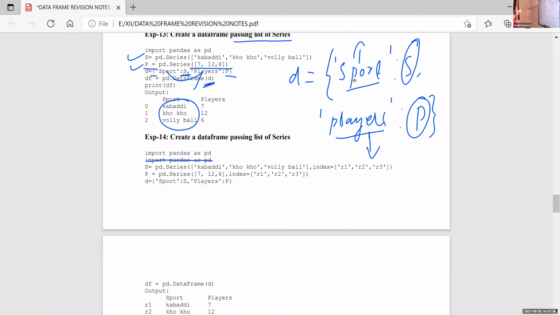Only one import statement, import pandas as pd. Then the same program, but in the case of series creation, we are using an index value. What is the meaning of index value, Grishma? Here, what is index value? Index means what? We just discussed in the previous session. What is index? That is row name. Okay, correct, Grishma. That is row name.